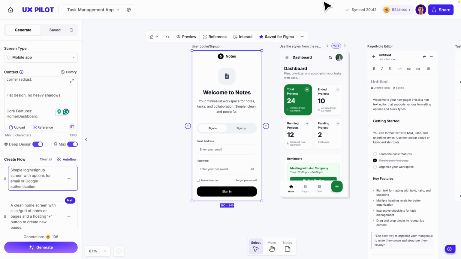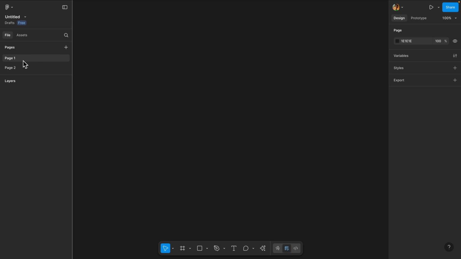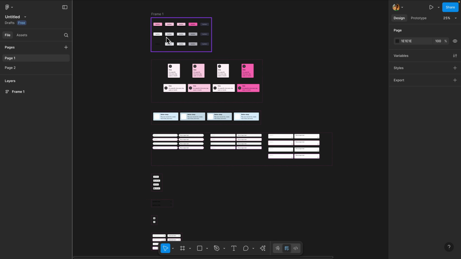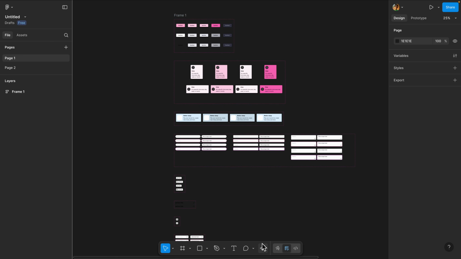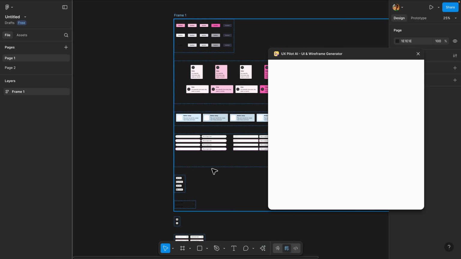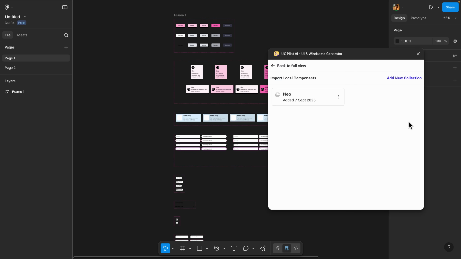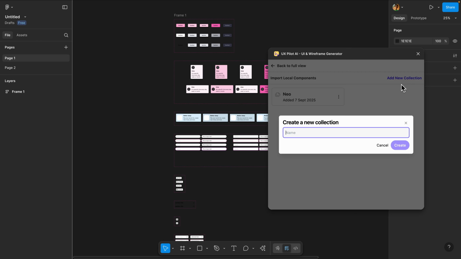First, you need to head over to your design system in Figma. Here, I already prepared a few components. Make sure that your components are ready. And what you need to do is open up this UX Pilot plugin. And here you need to hit import components. And if you don't have any collection, you need to hit add new collection and just name your new collection. I'm going to call it new design system. And I'm going to hit create.